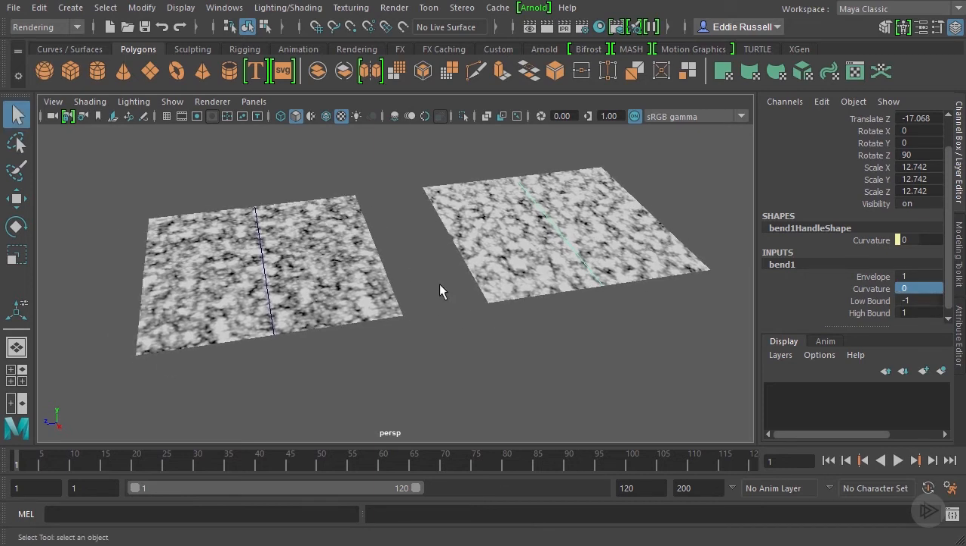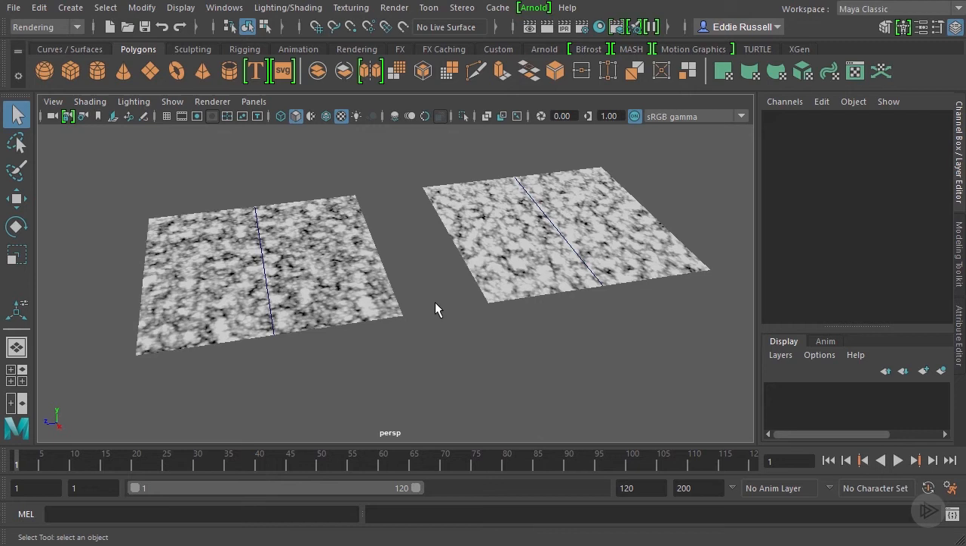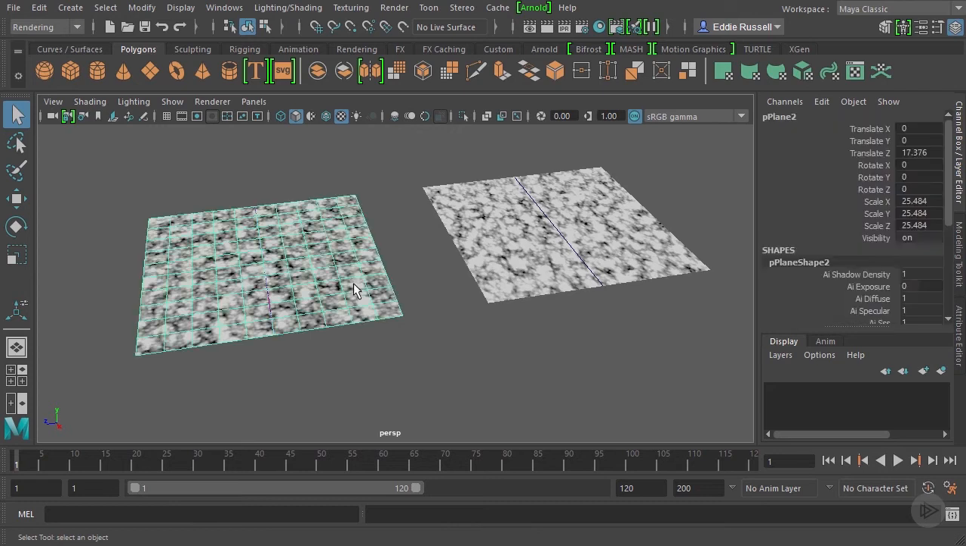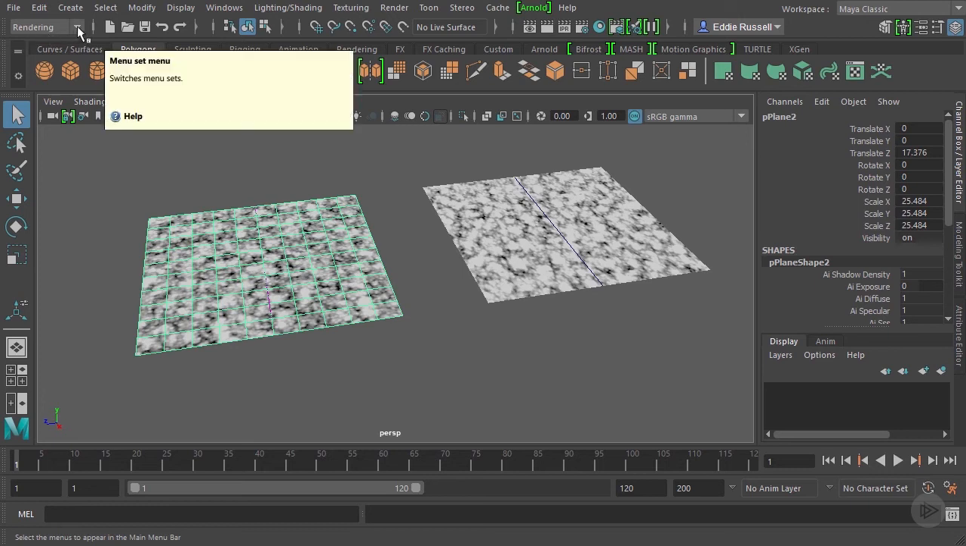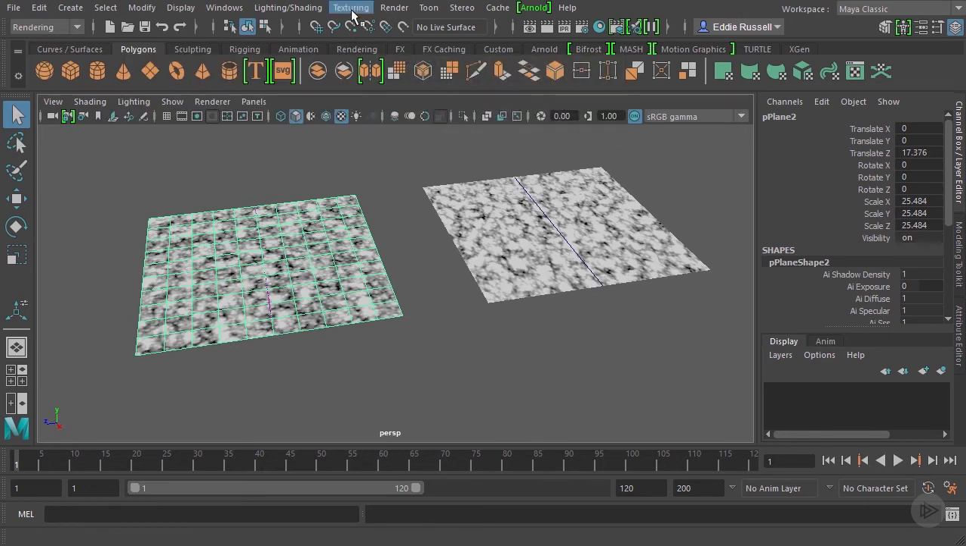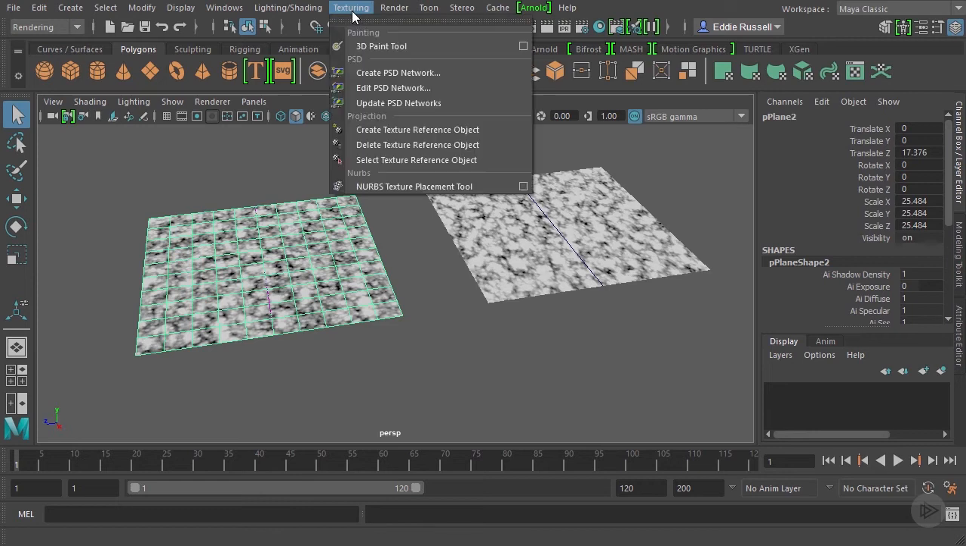So we do have some tools inside of Maya to help us deal with a problem like this one, though. It's called a texture reference object. And in order to create one of these, what we're going to need to do is select our geometry, and we'll come up here and make sure that we're in the rendering menu set. Now, once we're there, we can come over to the texturing menu, and we can choose to create a texture reference object right here.